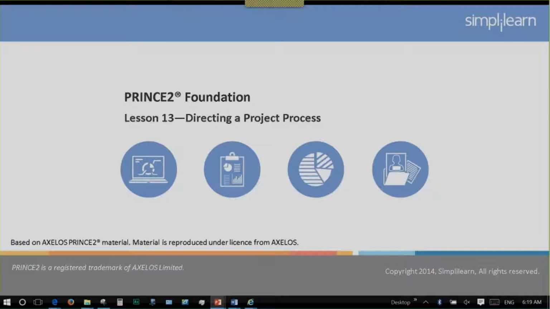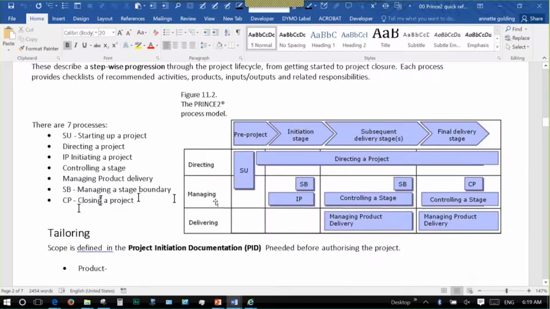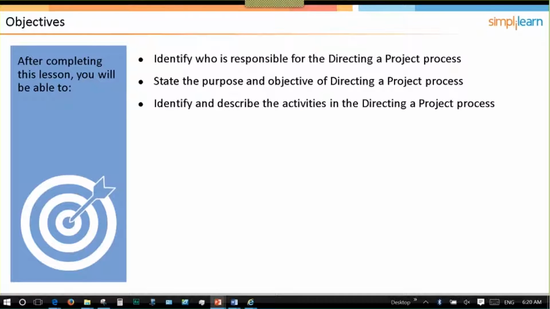Okay, so now we're going to look at the directing a project process, which is located here. It's all run by the project board, and we're going to, as usual, identify who's responsible, state the purpose and objectives, and then describe the activities in the directing a project process.